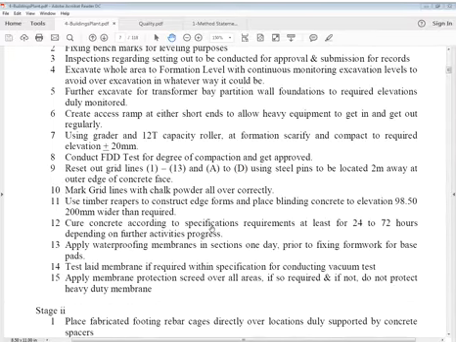Now we are starting transformer bay, for example. Further excavate for transformer bay partition wall foundations to required elevation, duly monitored. So first we did excavation levels, then we reached formation level, or partition walls, wherever it is. And further excavate for transformer bay partition wall foundations to required levels, required elevations, monitored. Elevation is the same thing as level. It's level if you use, okay, elevation also same thing.